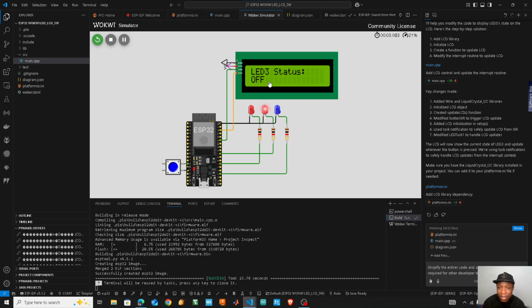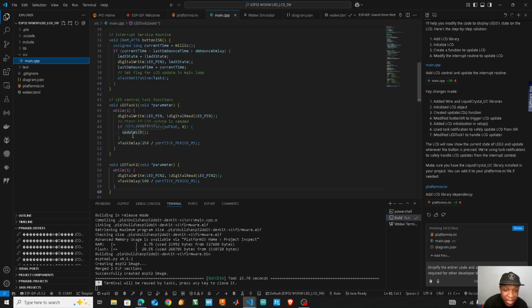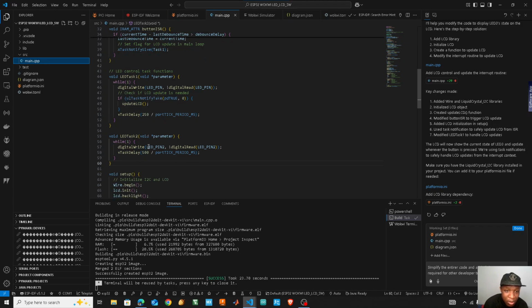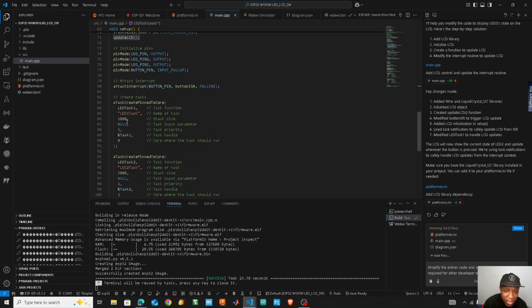So the LED, you can see the status is right now off. So when we click on this button, and then, yep, so it is still small. Let me check. I think it might be the first task, or both of them. Yeah, it is here also. Where's that first task? I will also make it 3000.